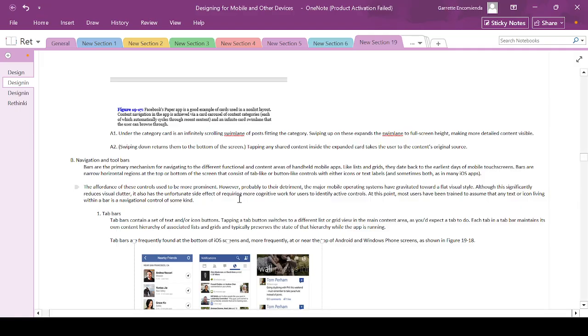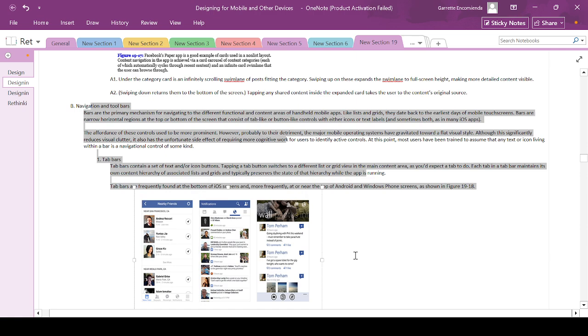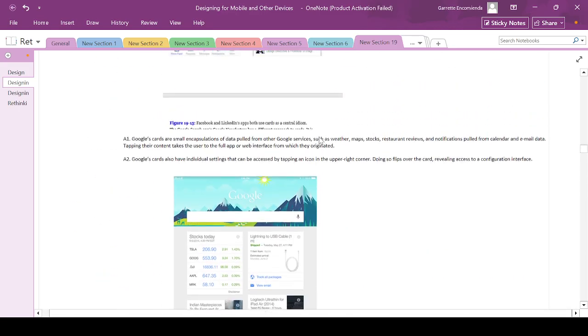Navigation and toolbars. Bars are the primary mechanism for navigating to different functional and content areas of handheld mobile apps. So there's actually a functional and content area, and those two are usually divided, and bars are the primary navigating mechanism for that. So this is actually another type of browse control, or a way for us to navigate.